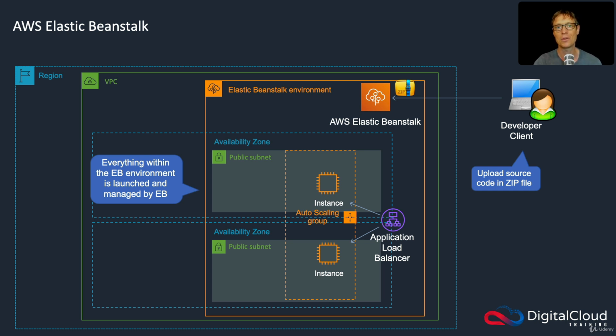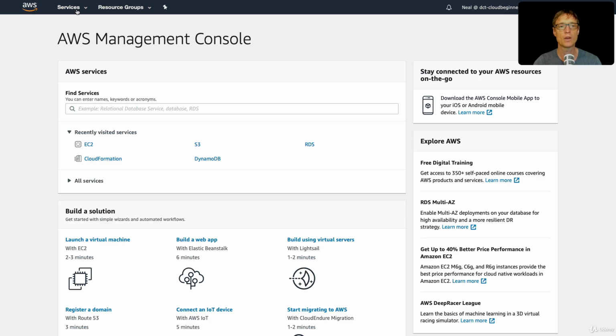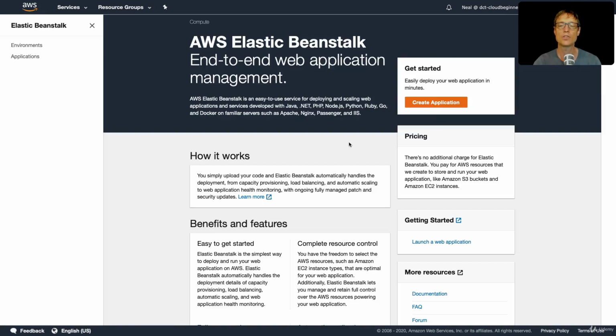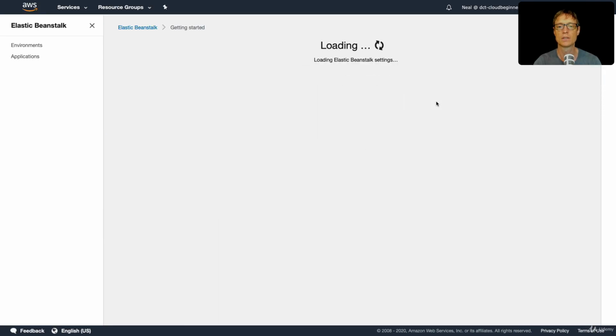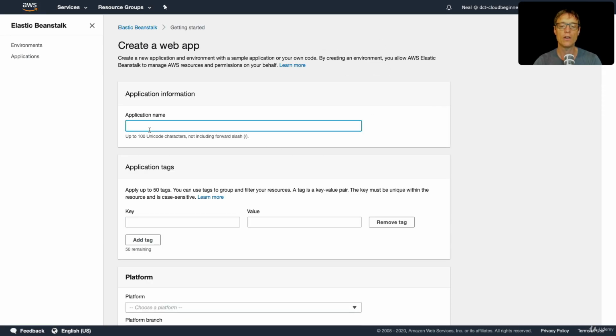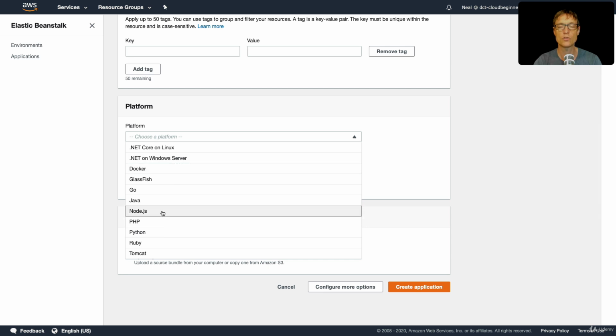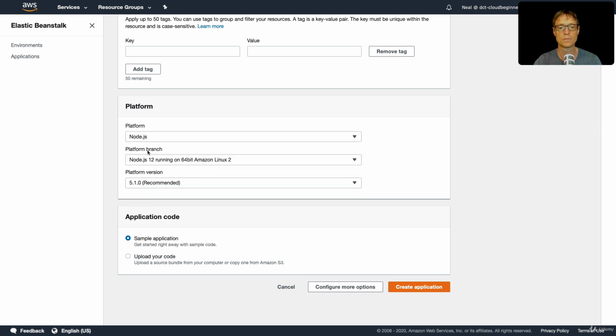So again, the best way to work out how this works is to go into the console, and we're going to build out an environment on AWS Elastic Beanstalk. On the management console, we'll find Beanstalk under Compute. And what we need to do is create an application. So it's going to ask me for an application name, and I'm going to call this My Node.js app. We can choose a platform. So in this case, we're going to choose Node.js. So that's the application programming environment that we're going to use.